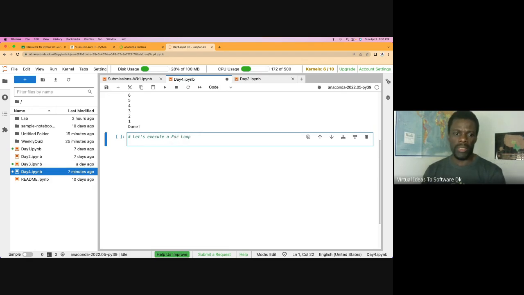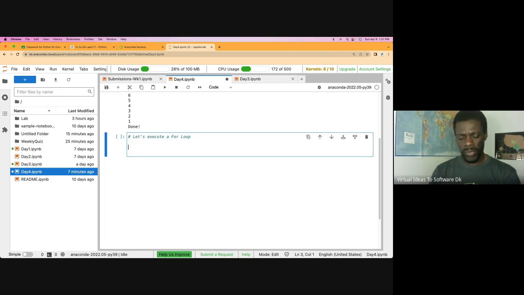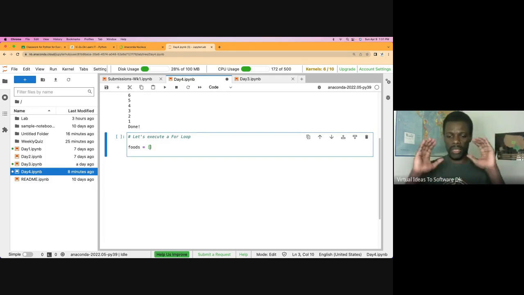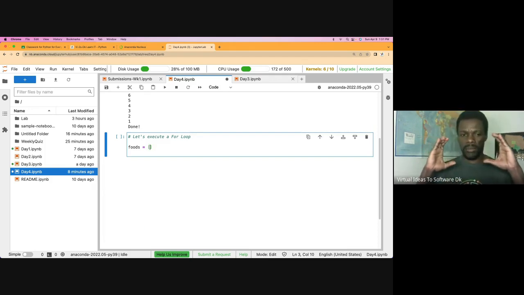So what would be a good example for a for loop? For a for loop, let's go ahead and start by creating a list. I know this is not going to make sense to you now, but a list in Python is usually enclosed in square brackets, okay? In square brackets, and then you can have a list of items. In this case, I'm going to have a list of foods, okay?